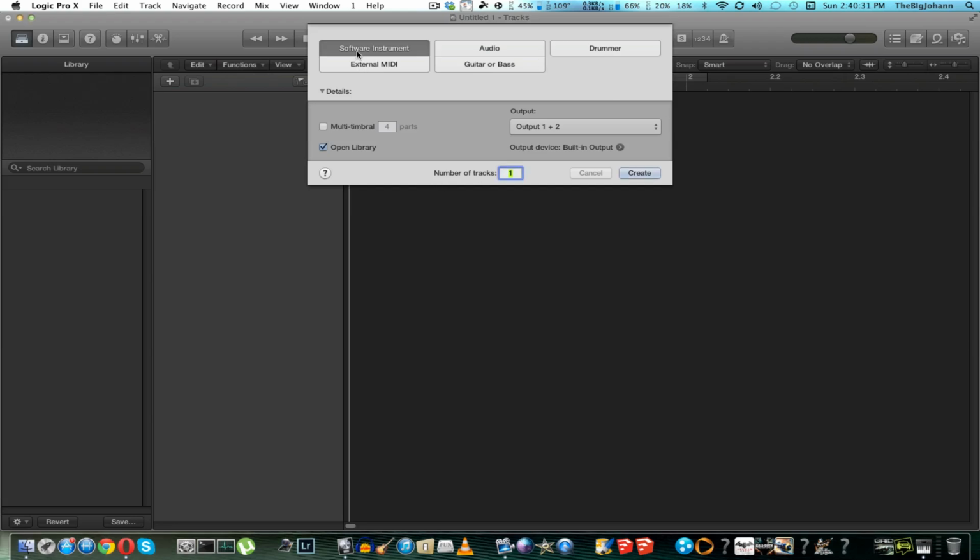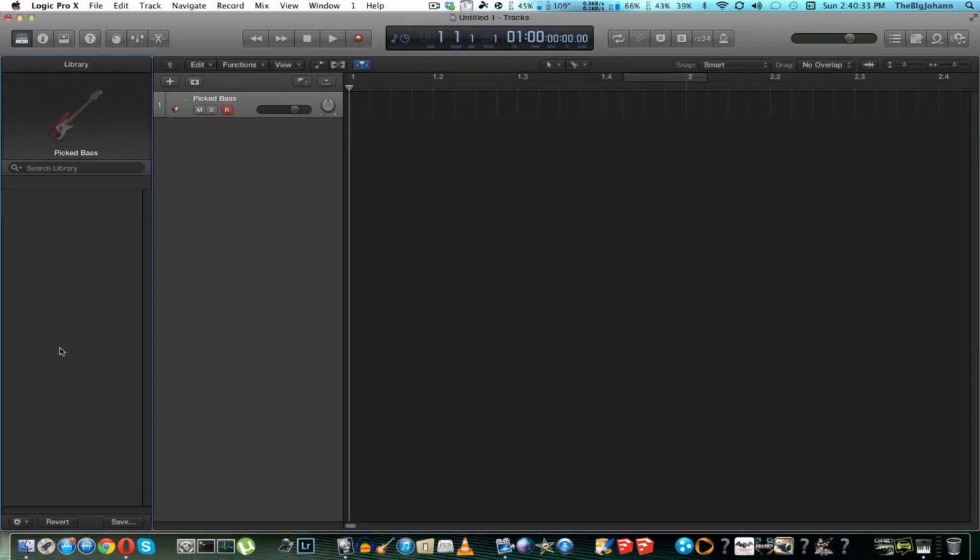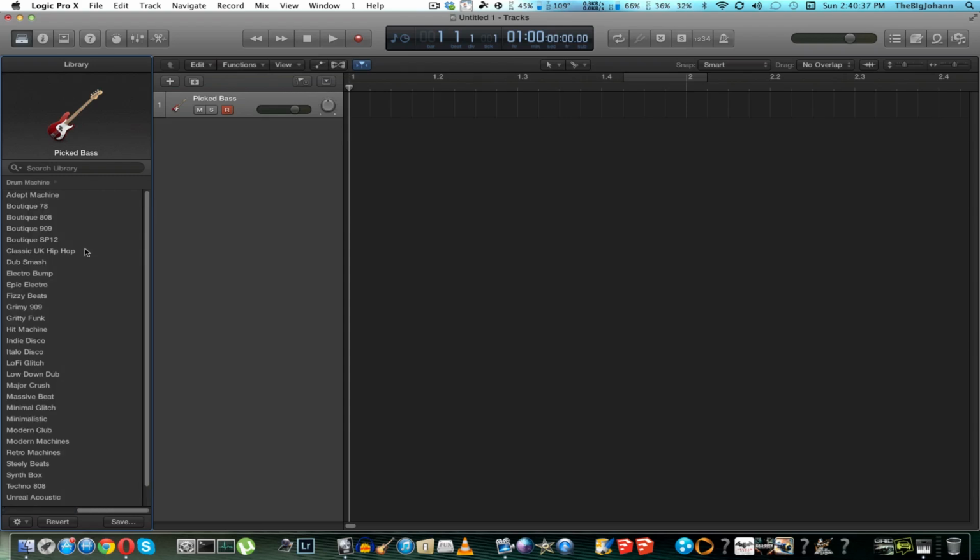First you want to go to Software Instrument and then Create. And then you want to go to Drum Machine. You can really use whatever drum machine you want. I'm going to use Grimy 909. Here's the kick. Sounds nice. And then you want to just record one kick.